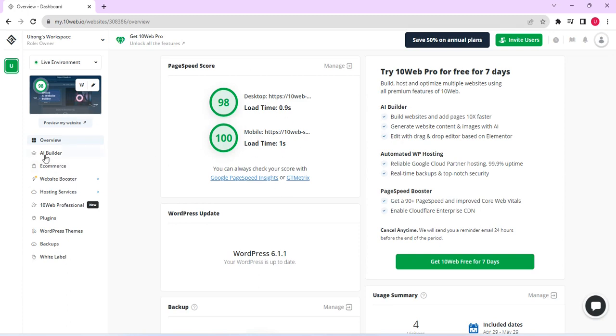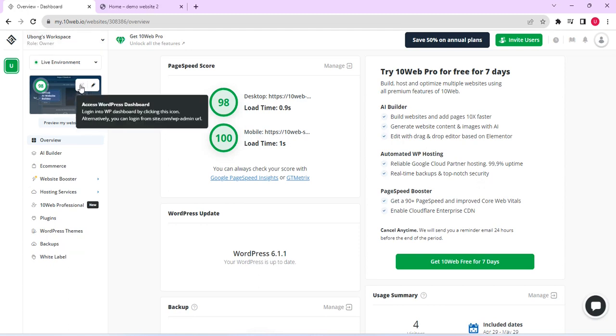The next one is the AI builder, which we are going to look at, the e-commerce, the website booster, the hosting services, the professional services, the plugins, the WordPress themes, the backups, and the white labels, all on there in the workplace that is automatically created. Now if you hover over the project we just created, the first one is website and the second one is built with 10Web builder. That's if you want to edit it.